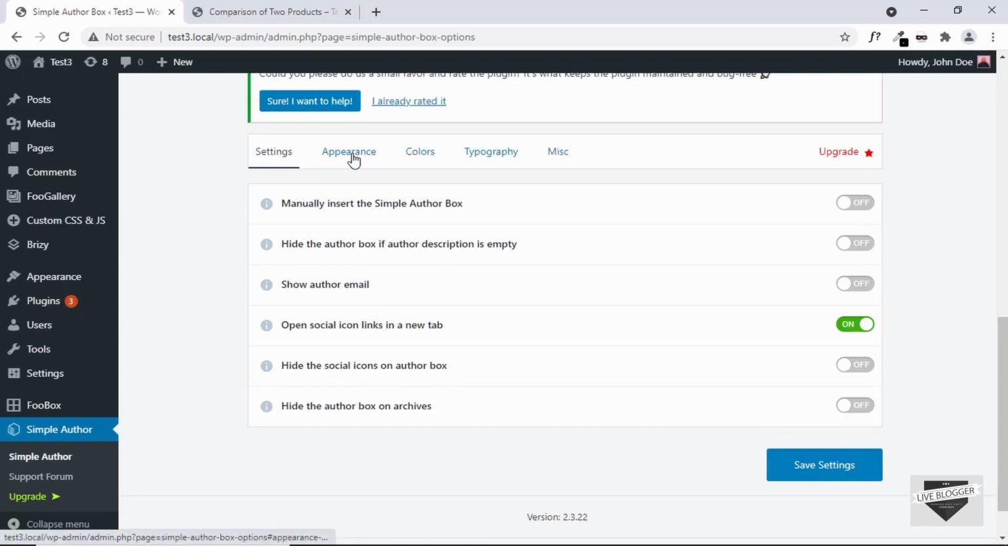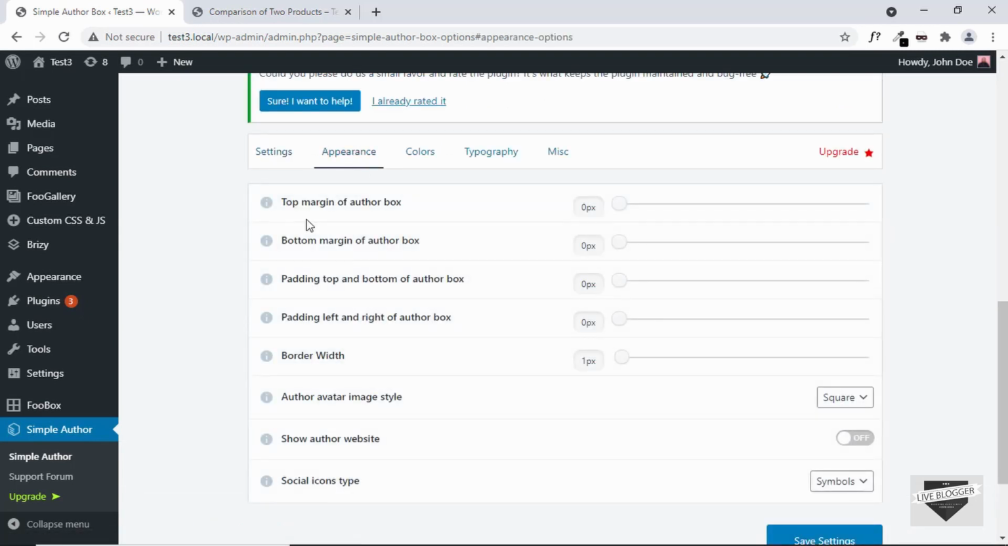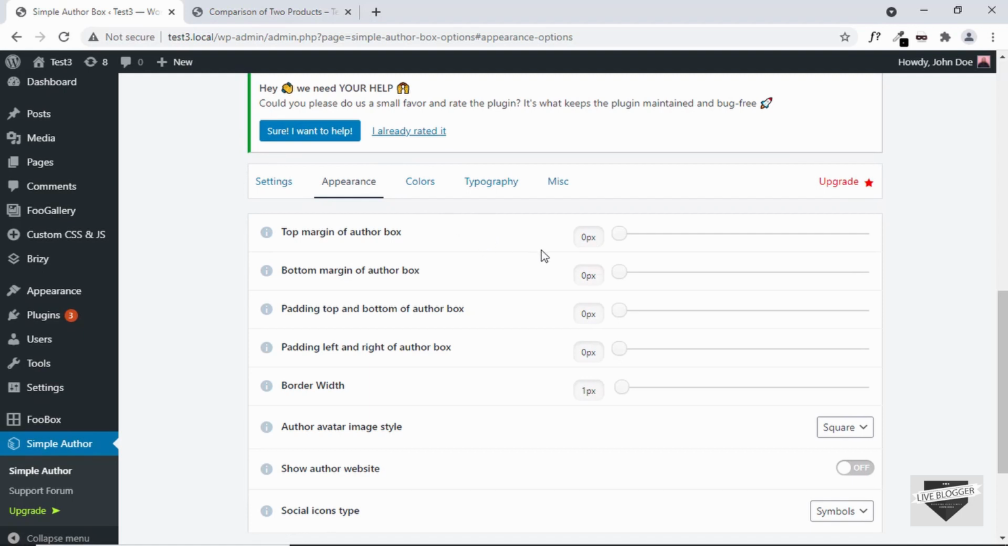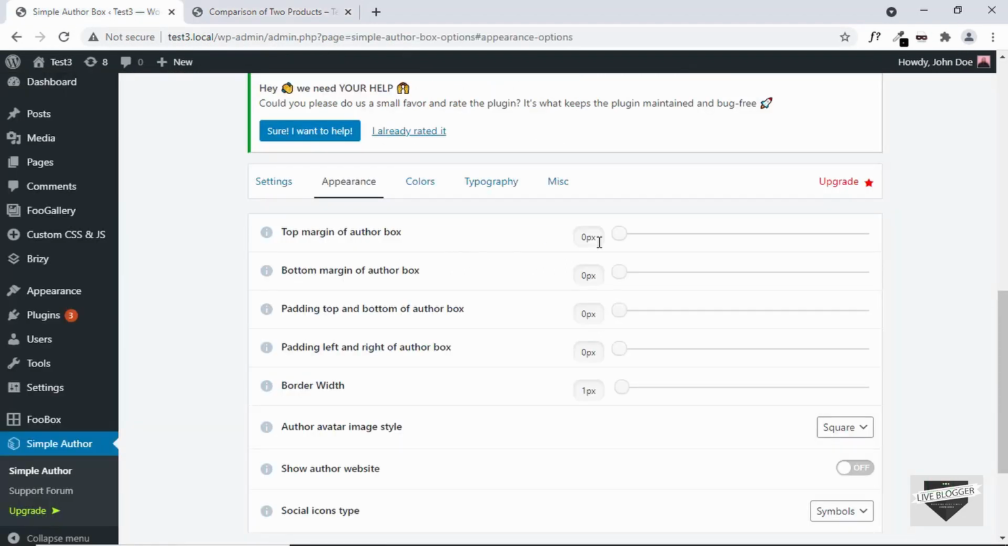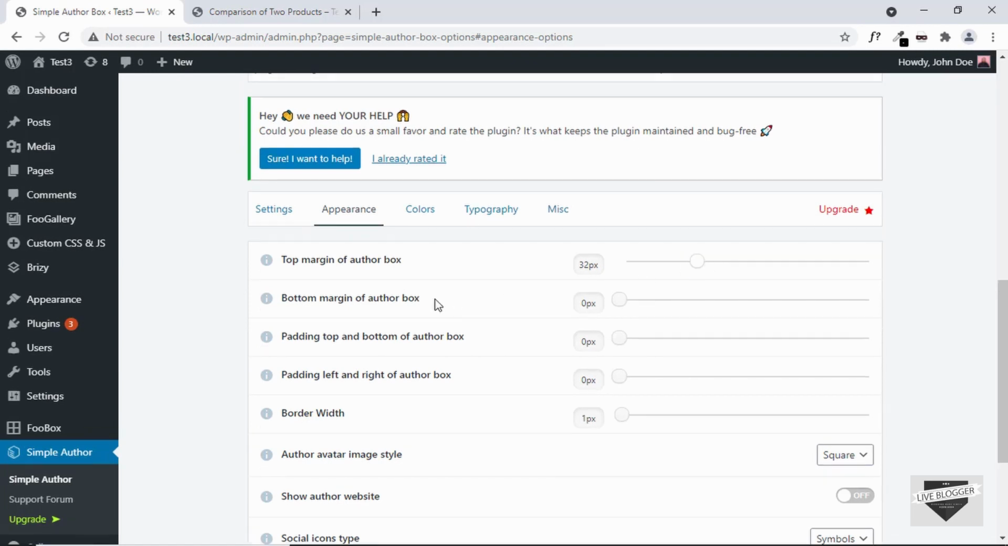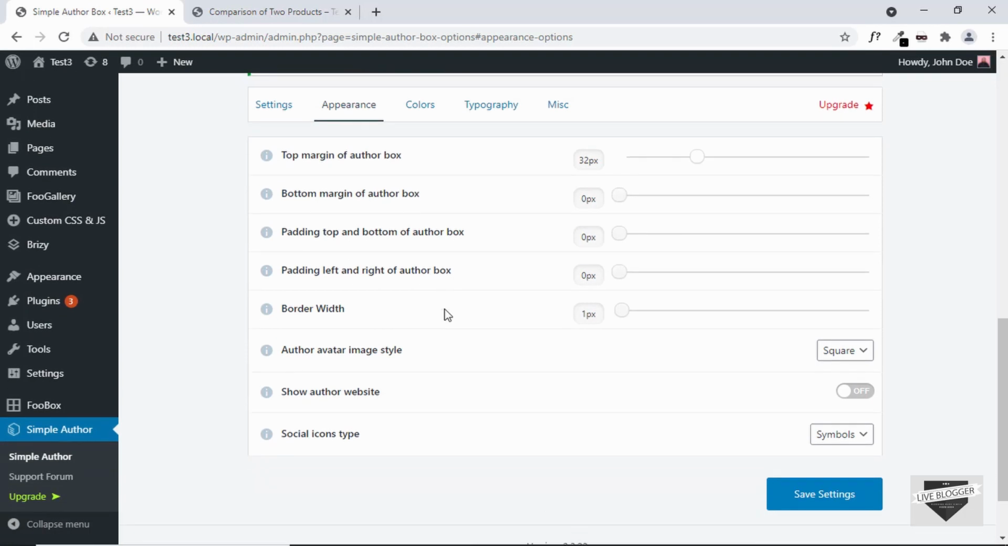Alright, next we have the option called appearance. So let's click on that. And here we can see there are a lot of things we can do. We can set the margin top and the margin bottom. Right now we can see that there is no margin top over here. So let's add some margin top. Let's add 32 pixels of margin top. And then you also have the option of adding bottom margin. And then we have the padding. So let's leave it as it is.